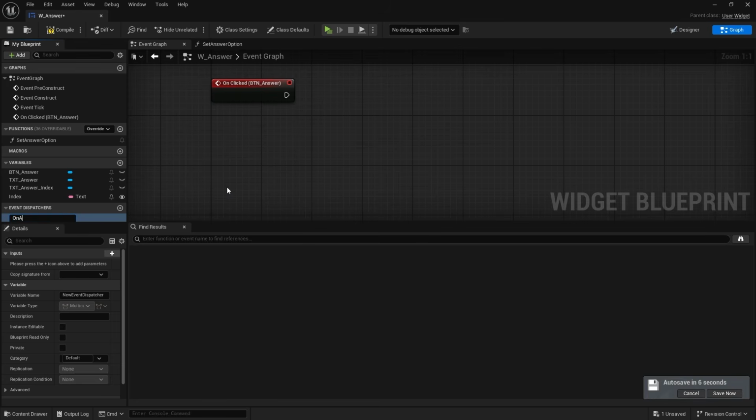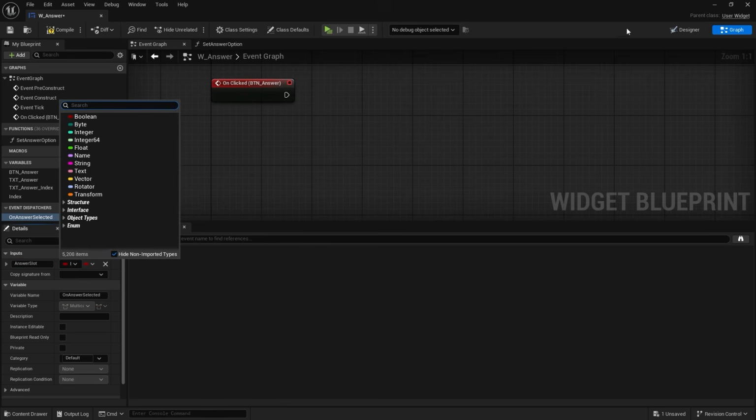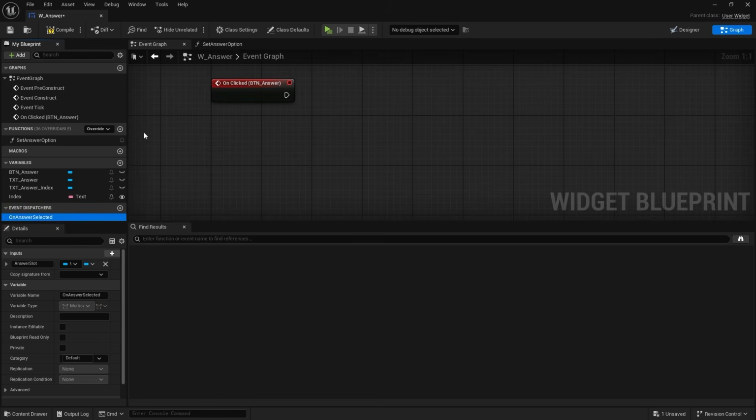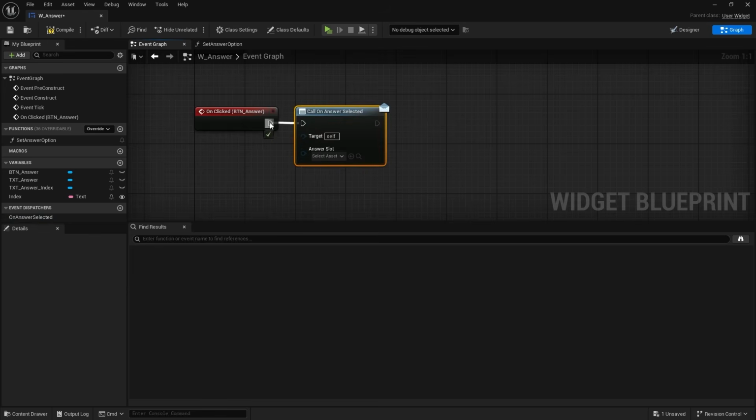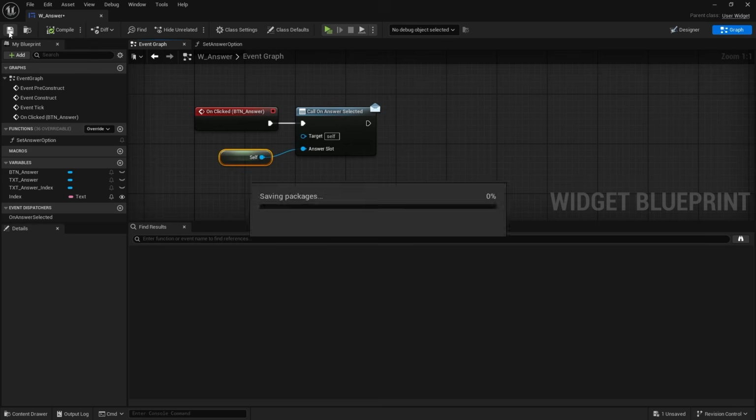So we're going to do on answer selected. And we are going to give that the input here of the answer slot. And we're going to give it the type of the actual widget, W answer. Like that. After compiling it, we can drag that out and call it and plug in self into our answer slot. So this answer slot's going to report back the answer slot that it is.